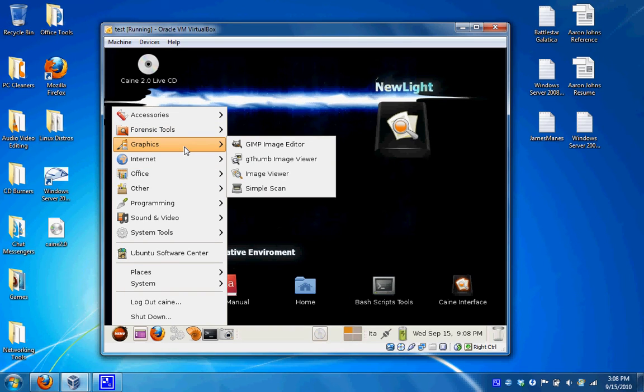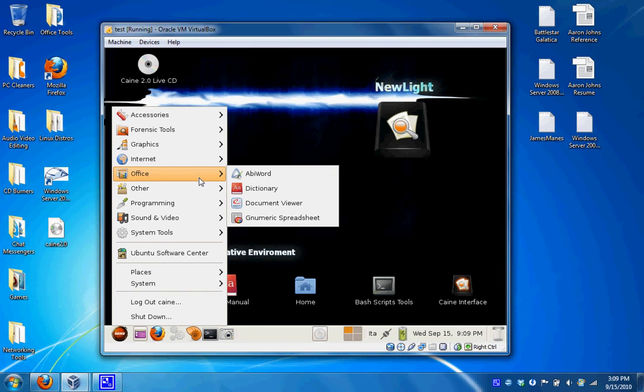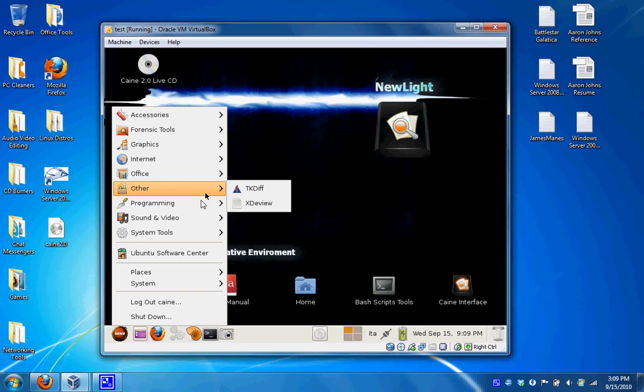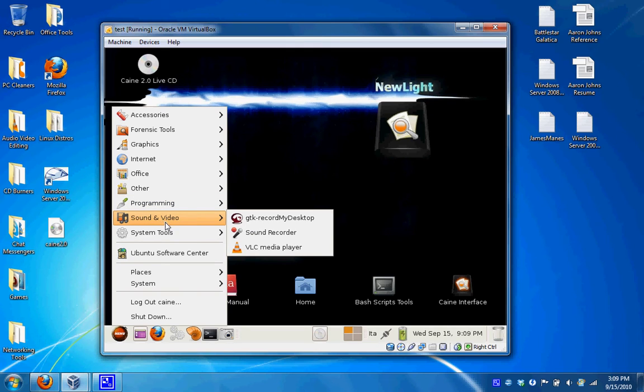So in your graphics, you got GIMP. And just the basics down here, scanner and image viewer. Your internet, you got WICD for your network manager. Firefox web browser, Office. That's what I was trying to say. Office, not wireless. Office. AbiWord. They got dictionaries. Just the basic stuff in here that they've added in, just the regular stuff.